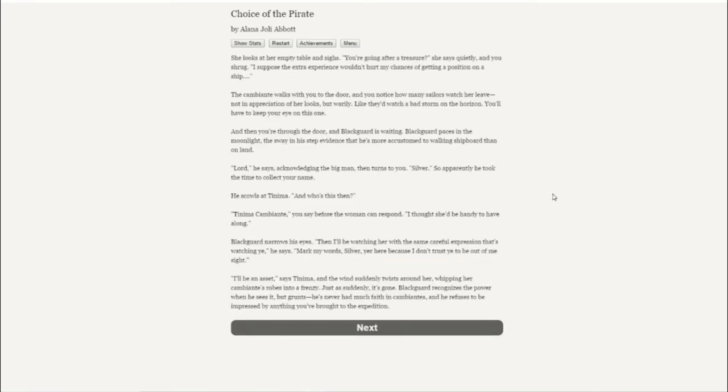Hopefully. Okay. She looks at her empty table and sighs. You're going after a treasure? She says quietly, and you shrug. I suppose the extra experience wouldn't hurt my chances of getting a position on a ship. The Cambient walks with you to the door, and you notice how many sailors watch her leave, not in appreciation of her looks, but warily, like they'd watch a bad storm on the horizon. You'll have to keep your eye on this one. And then you're through the door, and Blackguard is waiting.